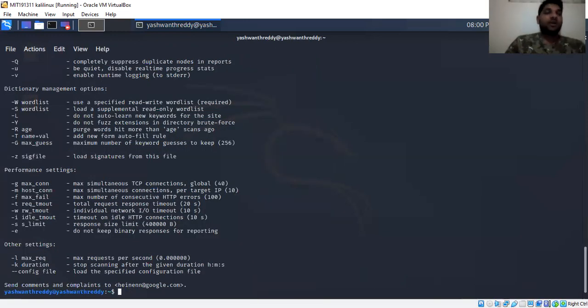Here you can see that Skipfish, apart from Nikto, has the menu options: files, actions, edit, view, help. Also here you can see the Q, U, V options, where Q completely separates the duplicate nodes in the reports, and where V enables runtime logging, and a quiet option disables real-time progress stats. Also the dictionary management options in the wordlist, the performance settings, and other settings you can view here. So send the commands, and now this is done.